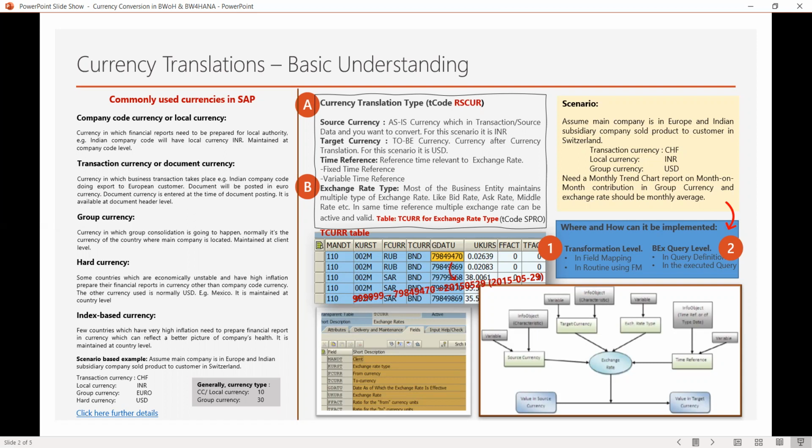Transaction currency means, say one Indian company is exporting something to a Swiss client. Then obviously the invoice will be in Swiss currency. That particular Swiss currency is maintained in the transaction's document header level. So for that particular transaction, that is the transaction currency.